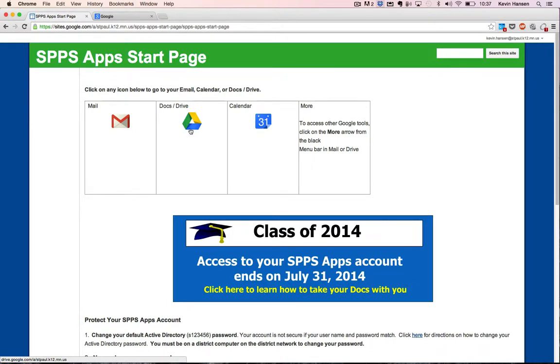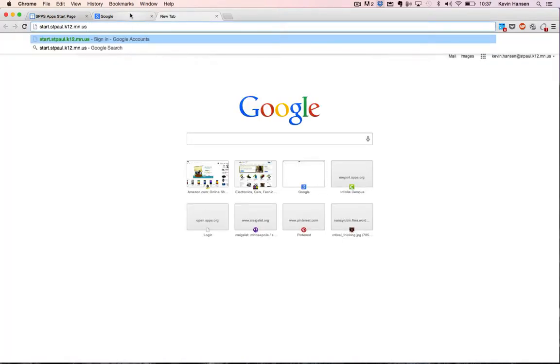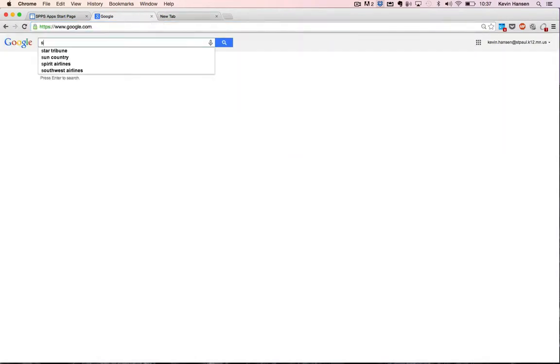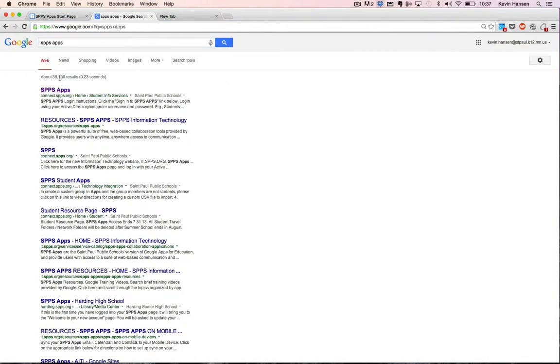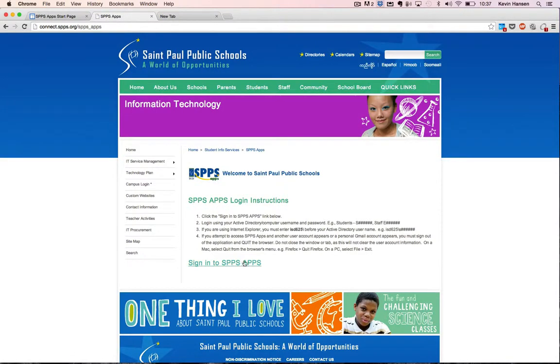So here is the landing page for SPPS apps. You can get to this in a couple different ways. The actual address to get to is start.stpaul.k12.mn.us. So it'll be the same as the domain name at the end of your Google Drive account. So you can get to it that way. If you do forget, and you probably will, you can also just go to Google, type in SPPS apps, and it'll provide a link for you to get to it really simply.